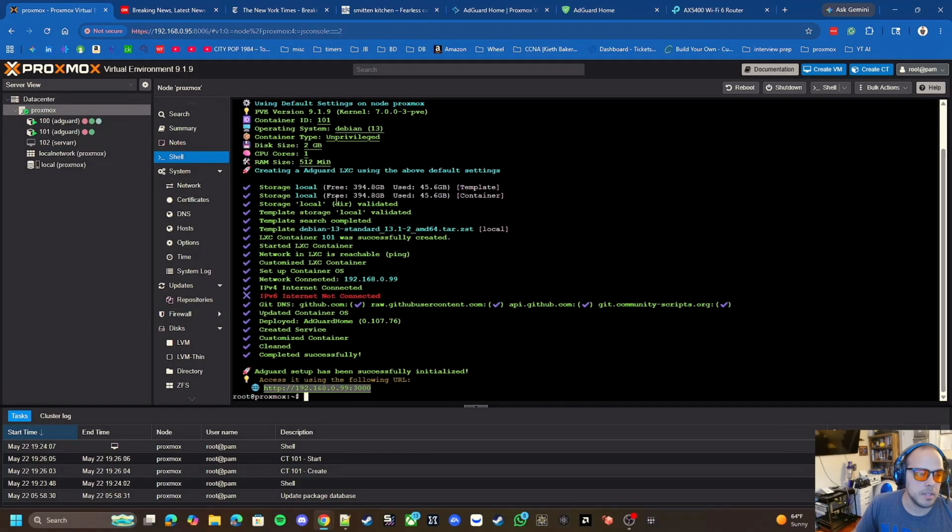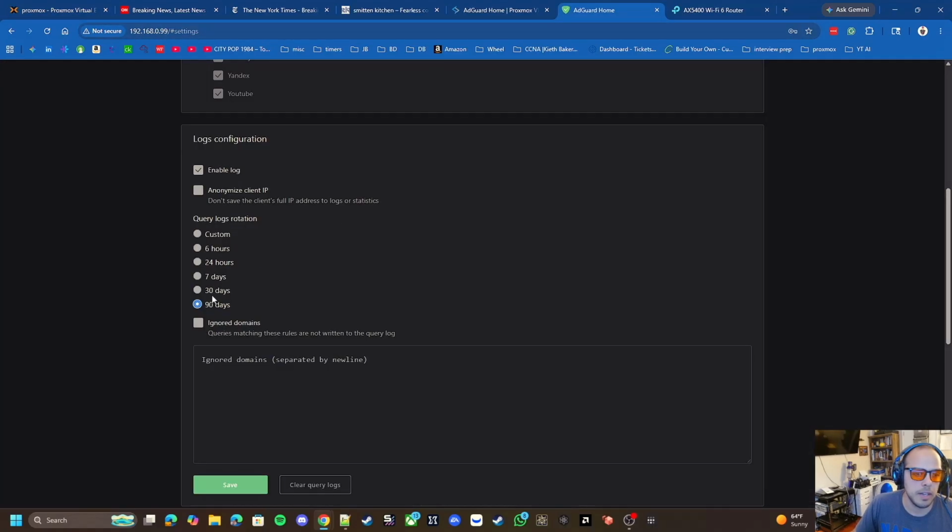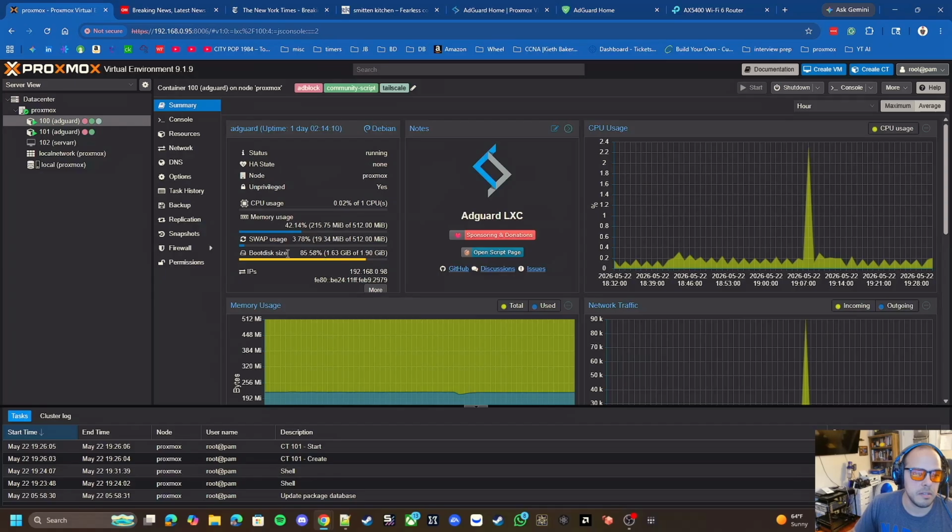In Proxmox, we just gave it the normal disk size, which is 2 gigabytes. One core is allotted to it, and it just uses 512 megabytes of RAM. So you can see my boot disk is almost full. I'm pretty sure that's with the query logs. That's why, instead of 90 days, I've just been kind of teeter-tottering between 24 hours and 7 days, and that seems to, I guess, lessen what's in the boot disk.